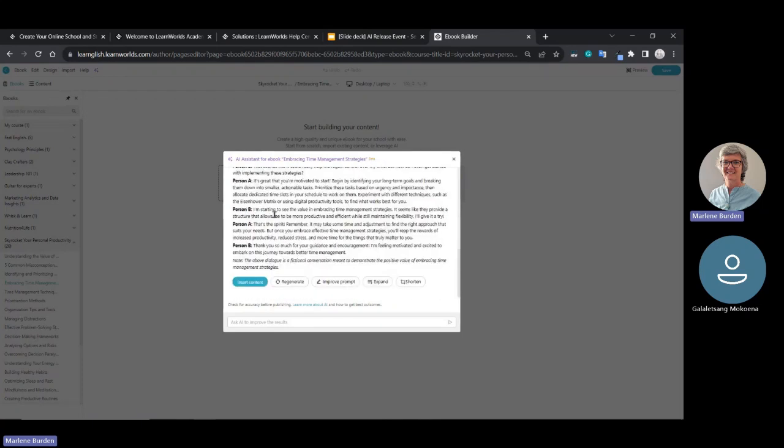So again, you can always just regenerate, do your changes, make sure you read through this. It's exactly what you wanted to see. And for instance, right here towards the end, you can see that person B says, I am starting to see the value in embracing time management strategies. So this is going to help your learners reflect and relate to the text because it's actual people like them talking about the topic.